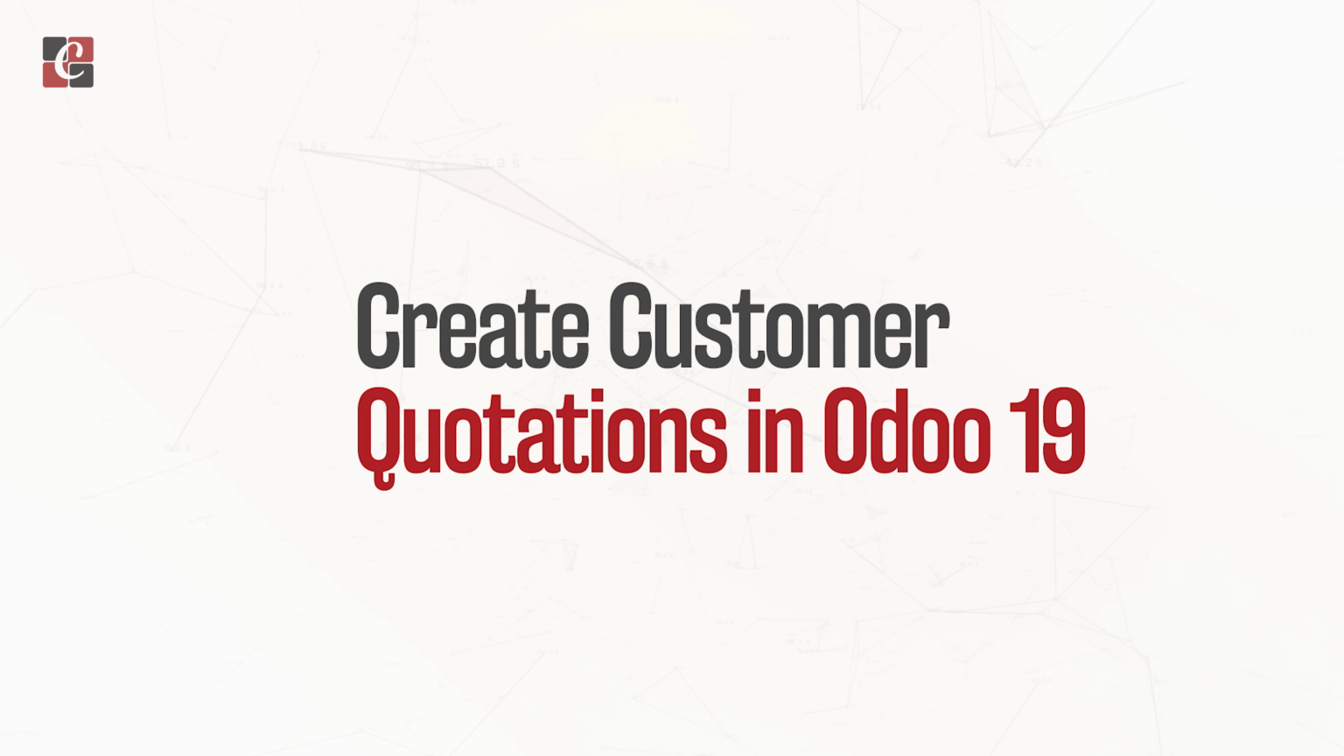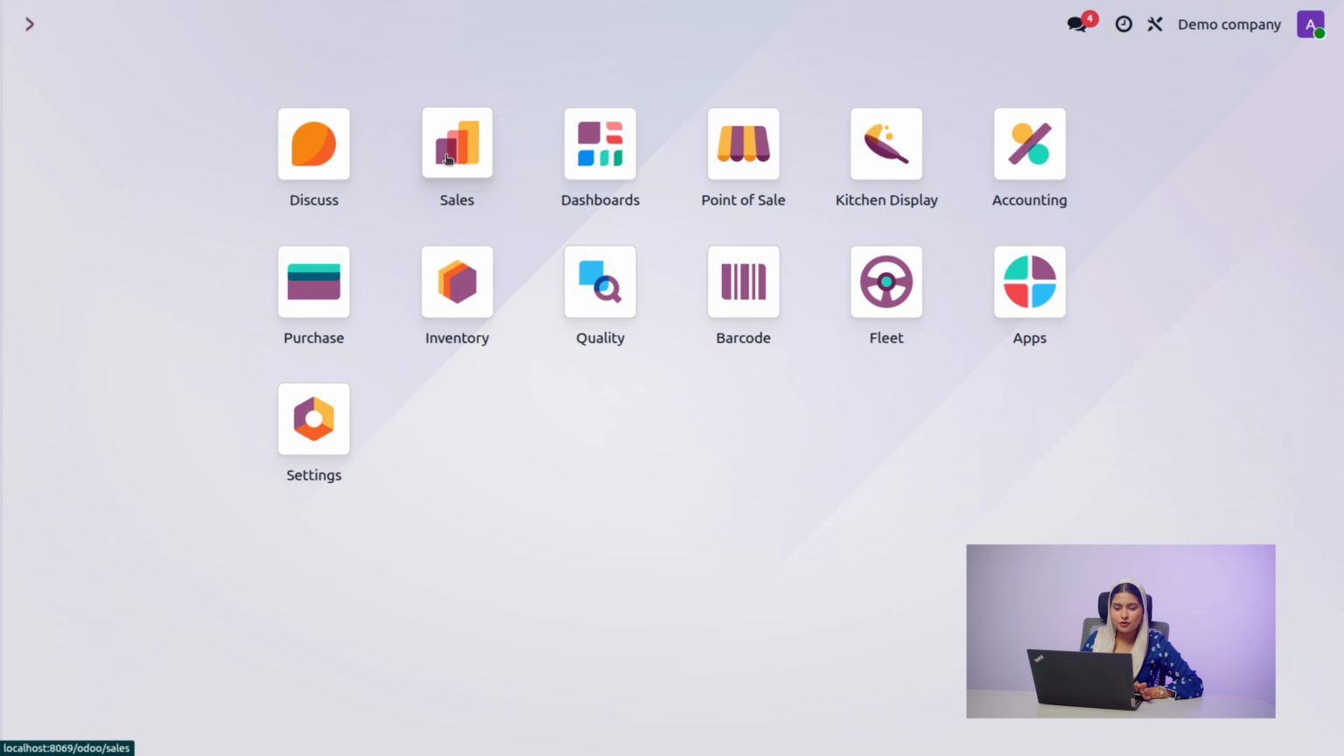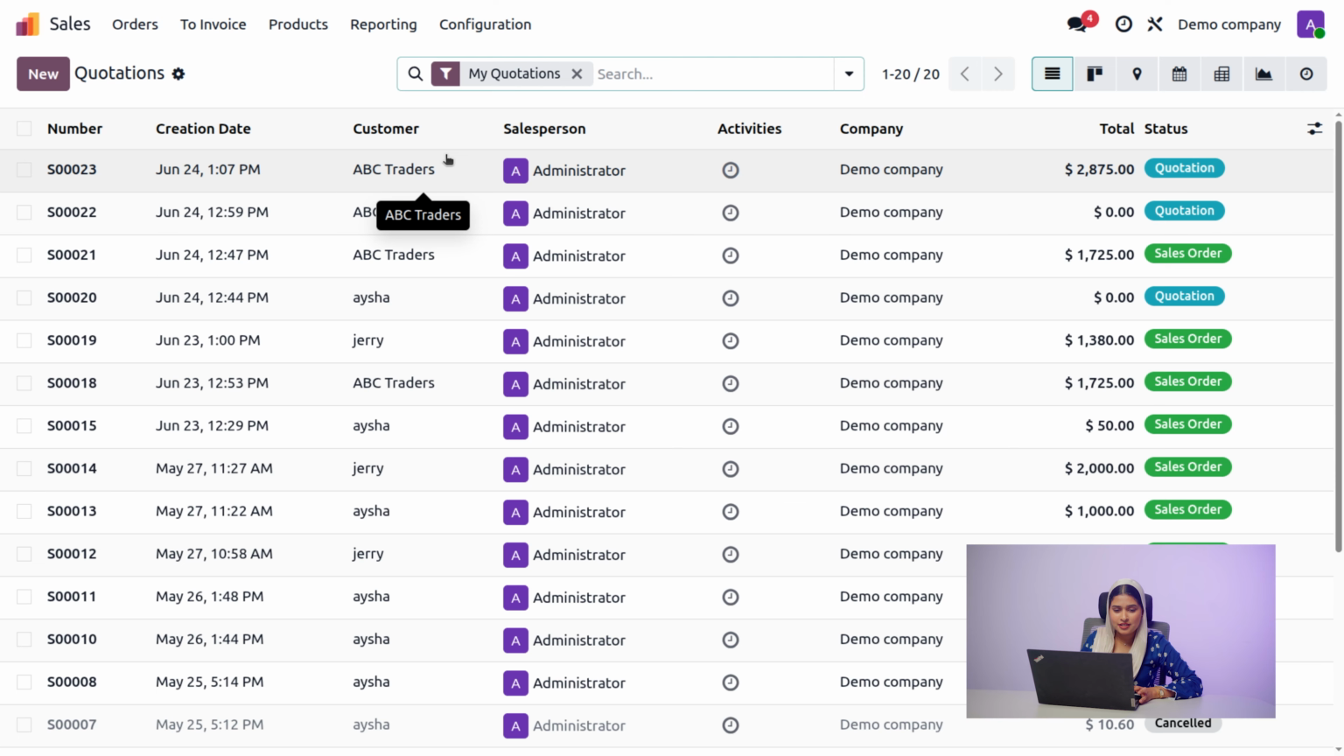Hey guys, let's see how we can create a quotation for your business in a few minutes. Moving on to the sales module first, from here itself you can see the quotation dashboard.